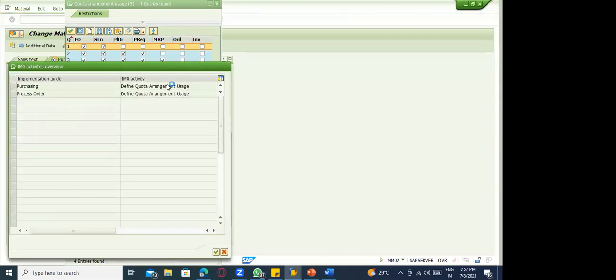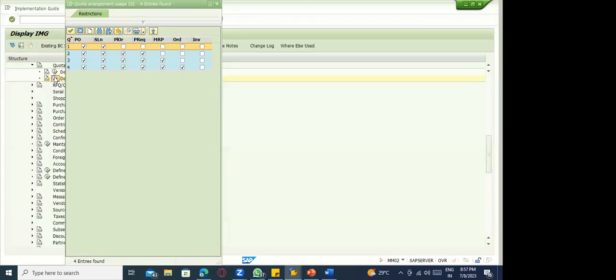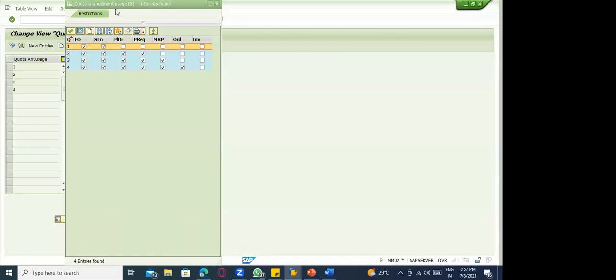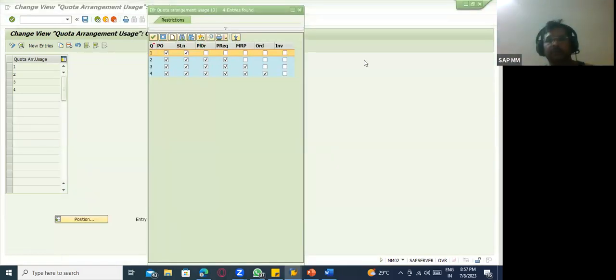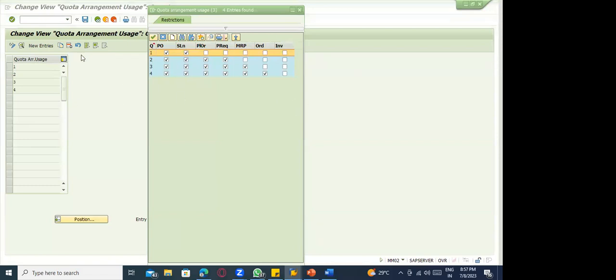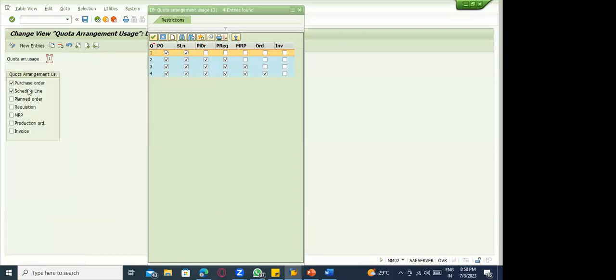When you're defining the quota arrangement usage, it has multiple options. If I assign only the first one, what will happen? It is allowing only for the purchase order and the schedule line. And if I select two, then purchase order, schedule line, planned orders, and requisition. That means the quota arrangement is used for the purchase order, schedule line, planned orders and requisition.